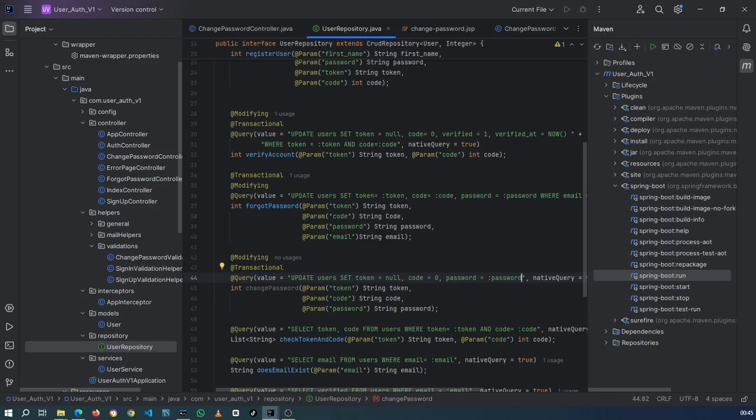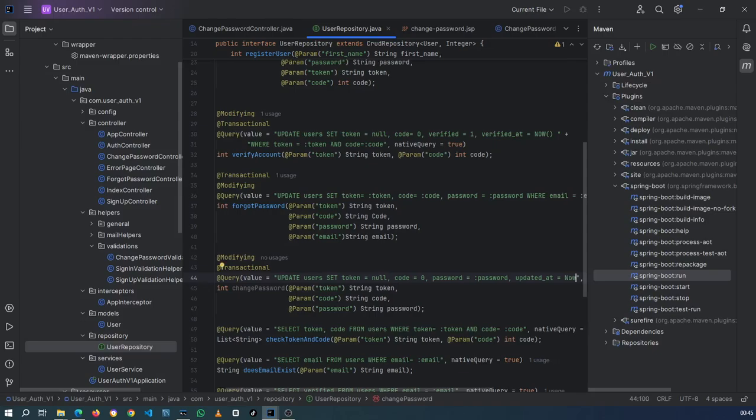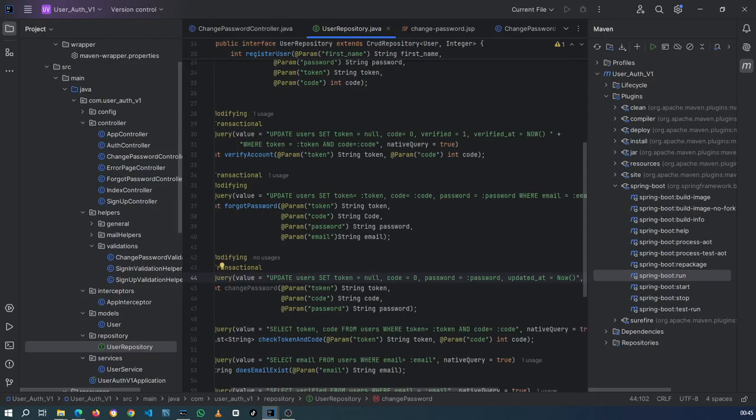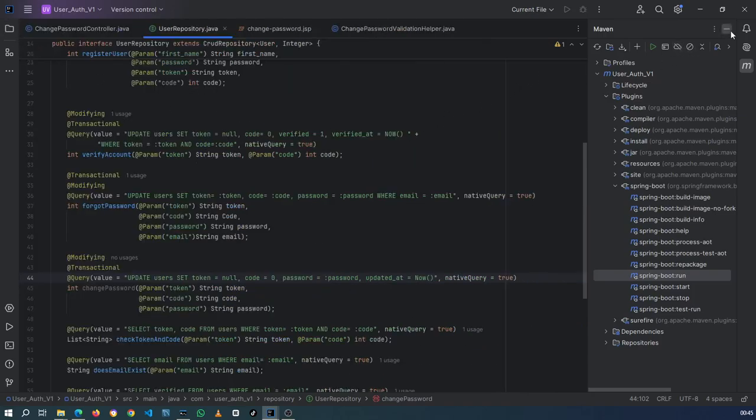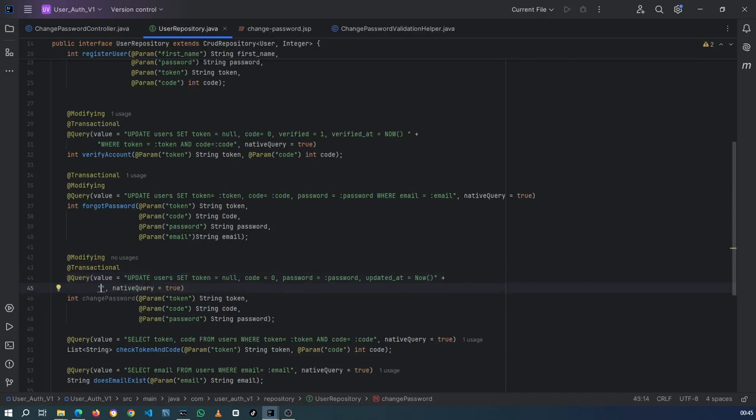And then we also need to set updated at equal to, we're gonna use this MySQL function for that, which is now, right? So let me close these. I'm gonna put this on the next line as well. I'm gonna say where the token equals to the token that we're getting through the hidden fields.